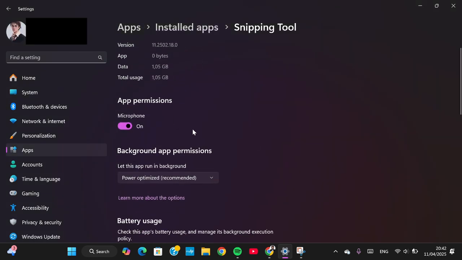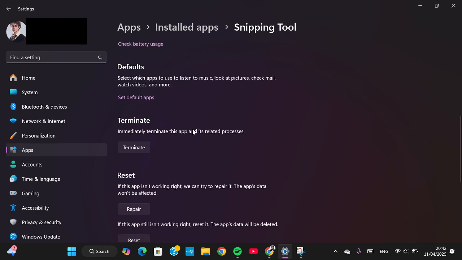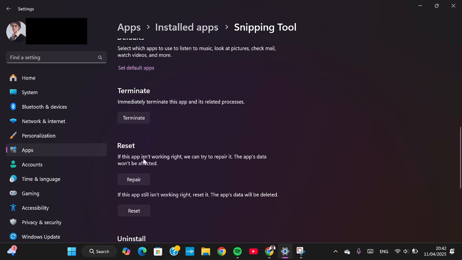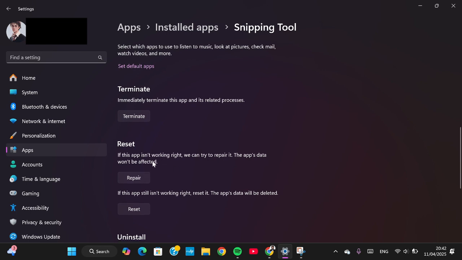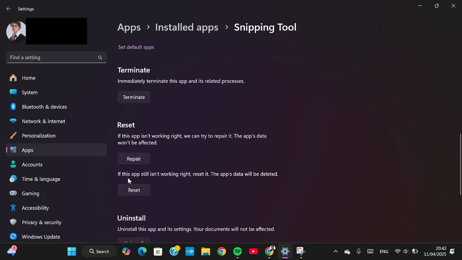Okay, and then you can either repair your snipping tool or reset your snipping tool, but before you do that, you can see the difference here. If this app isn't working right, we can try to repair it. The app's data won't be affected, or you can reset it. If this app still isn't working right, reset it. The app's data will be deleted.